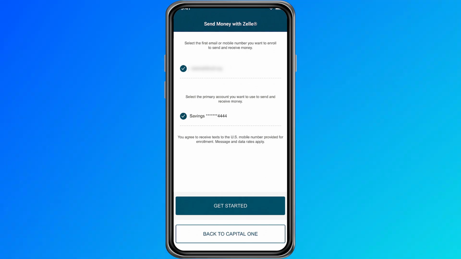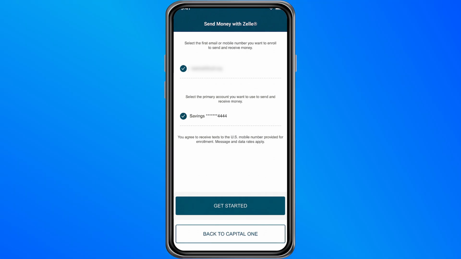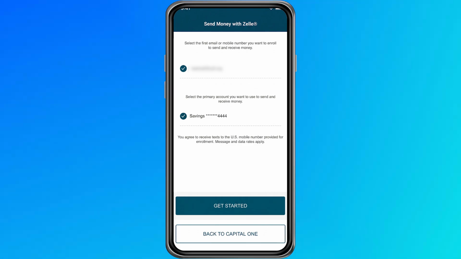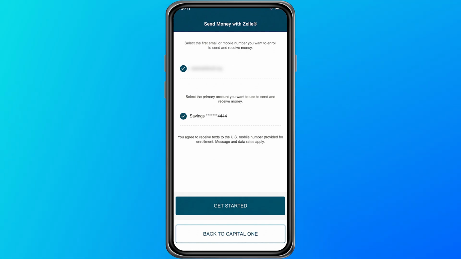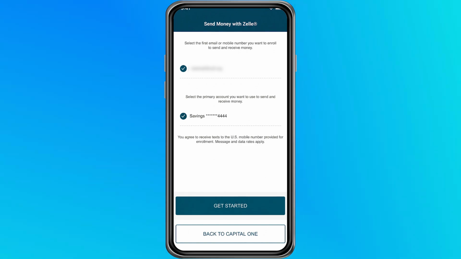Tap on the Send button. Then choose Add a new recipient. Enter the recipient's name carefully. After that, type in their U.S. mobile number or email address. Make sure this information is correct because the money will go directly to that person.